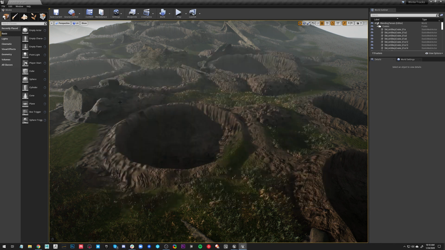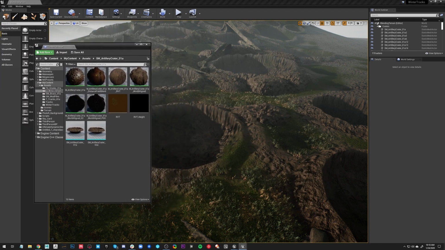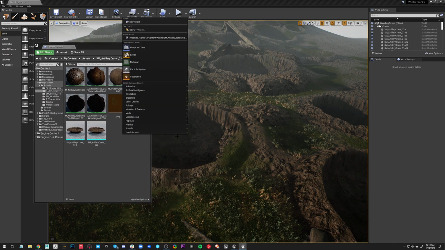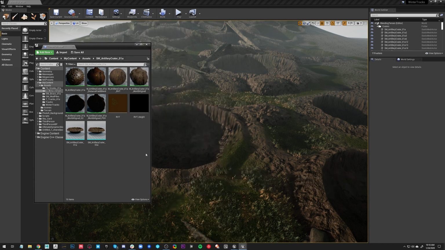All right, so one of the first things that we're going to want to do is set up RVTs. You just want to right click and navigate to materials and textures, and then just create a runtime virtual texture. And that should look something along the lines of this right here.